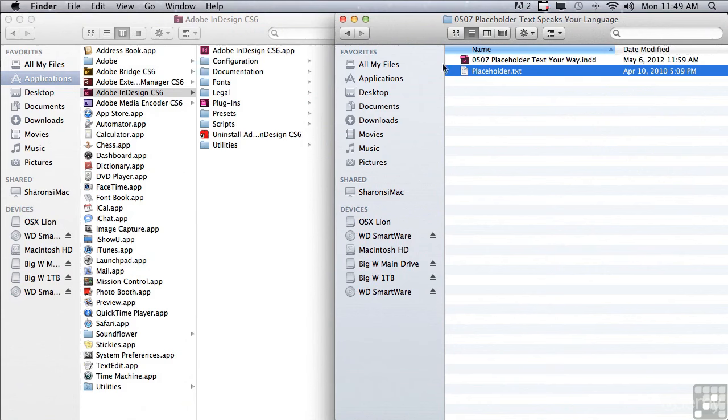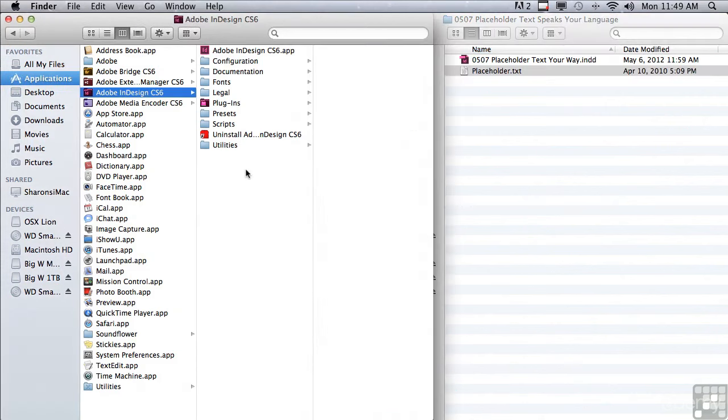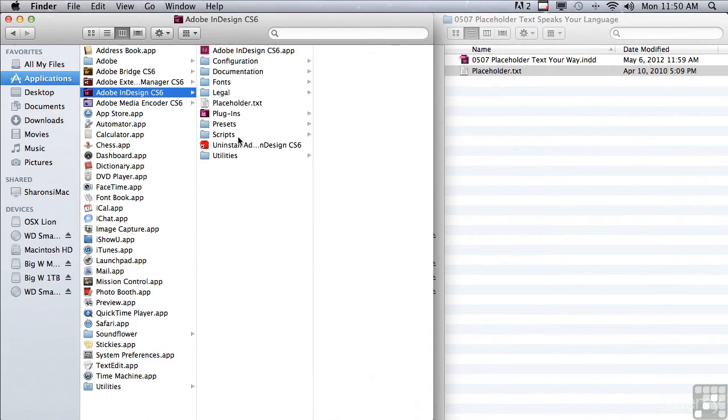I'm going to copy that into InDesign's application folder. So I'm going to select it and hit Command-C on a Mac, Control-C on a PC to make a copy of that. Click in my Adobe InDesign folder and paste in that file. Command-V on a Mac, Control-V on a PC. So there it is. What I did was I created my own text and then saved that TXT file with the name placeholder.txt. By bringing it into the InDesign application folder, that's the text that InDesign is going to use.